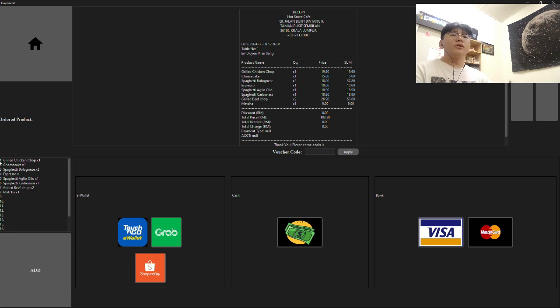It will apply the original settings over there, so it won't refresh the whole thing again. And this time maybe the customer has a voucher code to put in the middle. You can input the valid voucher code. This one I also preset in the database. You can change it if you want.